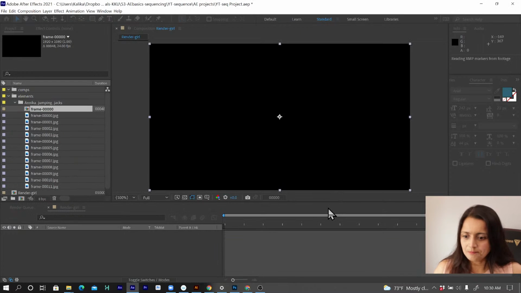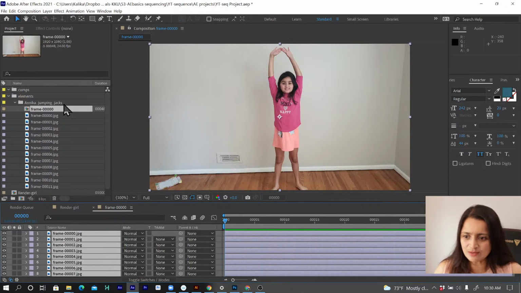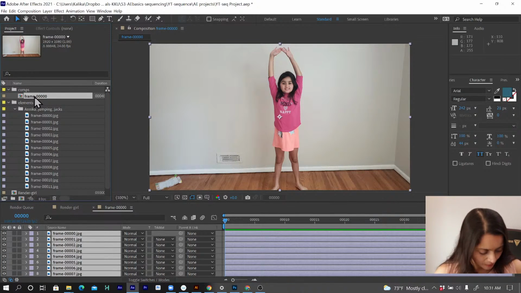Here we go. All right, so what that did was it created a composition that has all of the images stacked because I turned off the sequence option, and it put that composition into the Elements Annika Jumping Jacks folder. So I'm going to drag that composition into the Comps folder instead. Makes sense, right? And I'm going to rename this Annika JJ.